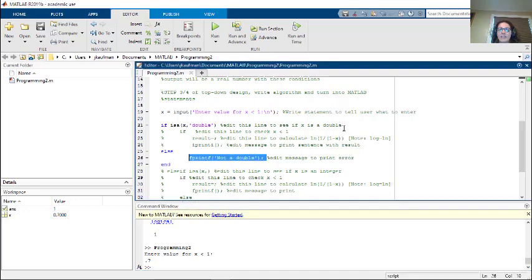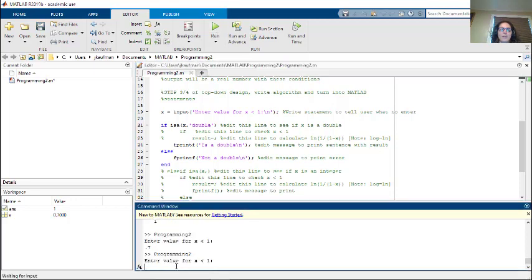I'm going to add a message here: is a double. And I'm going to add that new line character just so that my command window stays nice and clean. And I'm going to try this again. I'm going to enter a value for x. This time I'm going to enter something that is not a double. I'm going to enter a character, not a double.